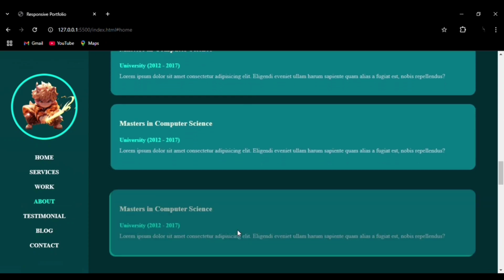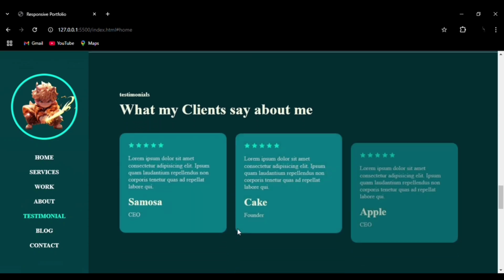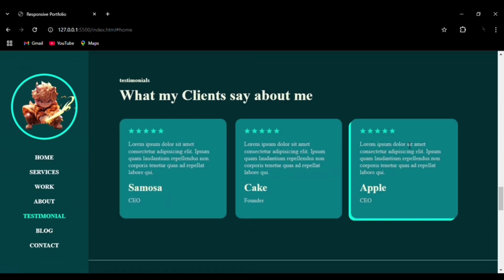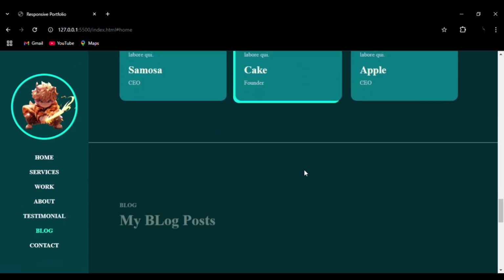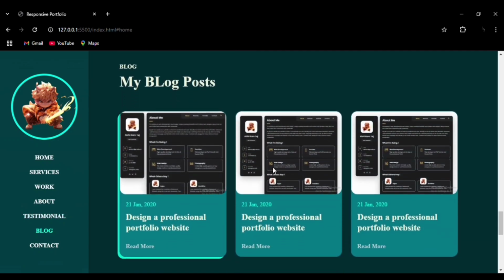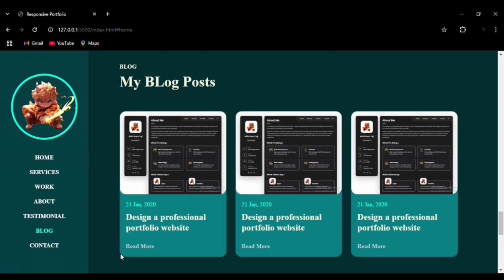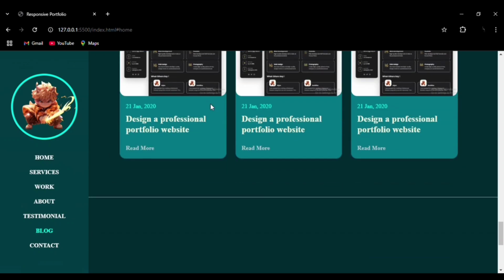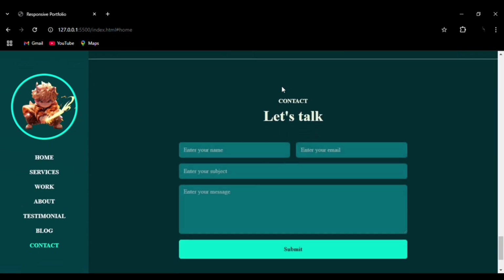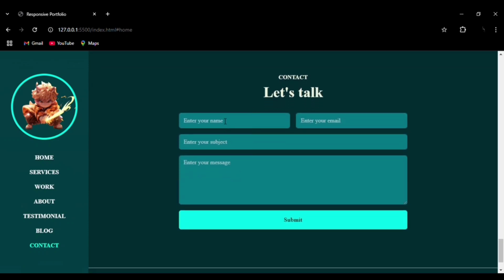This is the education section, and then we can go to the testimonial section. We have integrated the stars, that is icons, into our website. Then the blog post, where we have used the border radius effect so that we get curved edges, and the animation is very smooth. The hover effect is very smooth, and you can see the contact me form with the hover effect and focus. When you click on the fields, the border is changing.